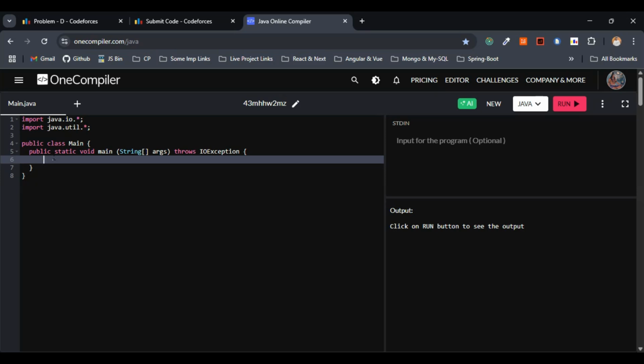We need to read integers as well as longs, as we have to deal with large numbers. You can make use of either long or BigInteger. We'll be making use of long, but you can go with BigInteger as well. Again, we'll be making use of the custom fast input output class that I'll copy paste at the end. You can pause the video and go through it.